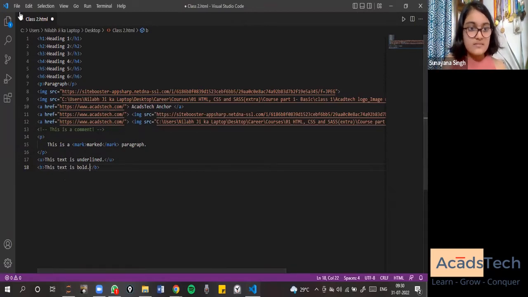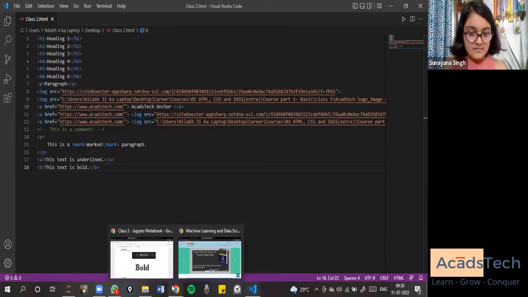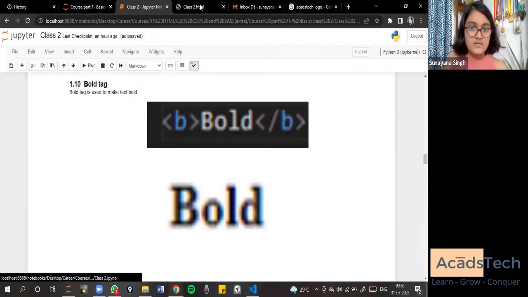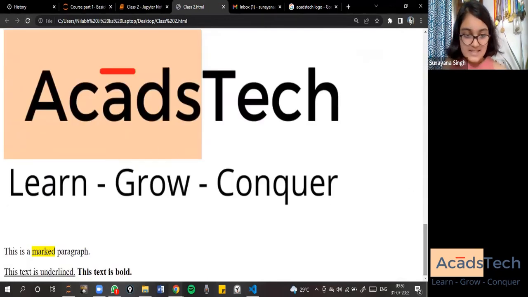Now, save this and reload. As you can see, this text is now bold. But as you can see, these both are on the same line. As the computer knew there was a space after the underlined text, it just wrote this text is bold text after this. But what if you want it to appear on a different line?